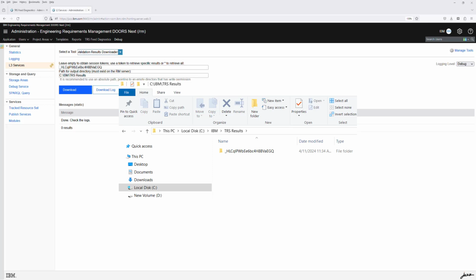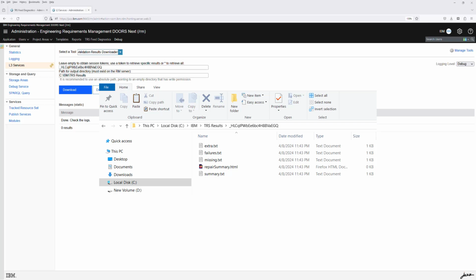We open them up, and it's broken down into each area. Extra resources or missing resources or failures, they're all reported there, and anything repaired. And then we have a summary field here, which tells you exactly what happened during the validation. And that matches up to what we see on the validation results GUI page.